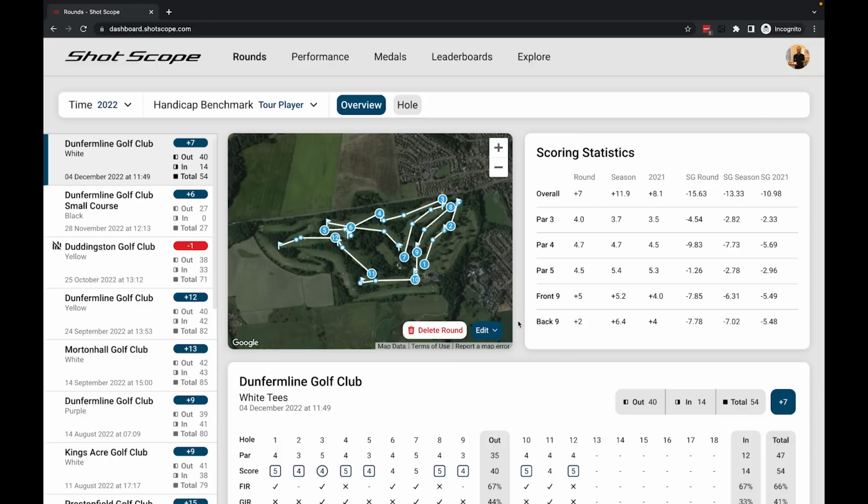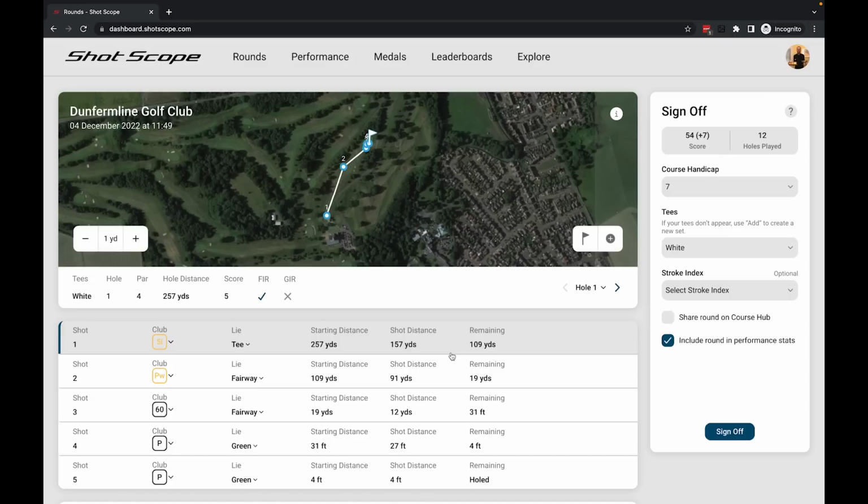So we've done the quick sign off there, but I would rather go in and properly edit this round. So I'm going to go into edit, and you'll see the quick sign off is no longer available because we've used that. But I'm going to go edit and sign off, and this will take me into the proper editor for this particular round. Now I'm not going to edit every single hole because there's 12 of them.